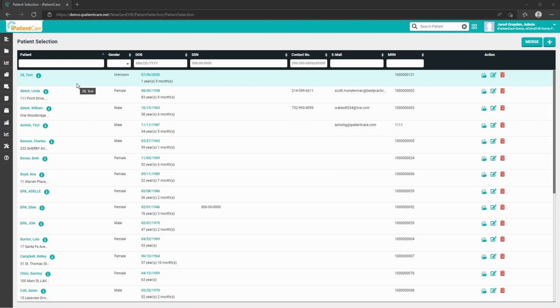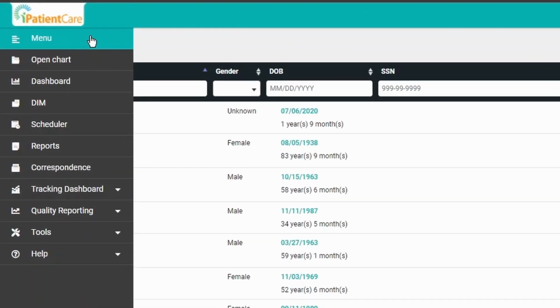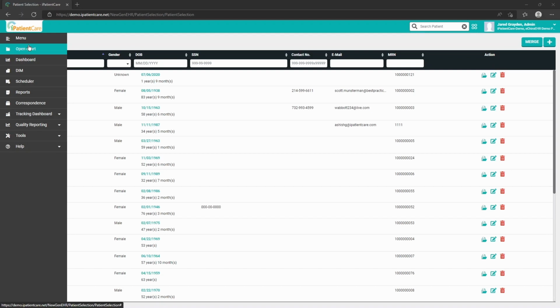But what we want to draw your attention to is how you navigate in iPatient Care and eChiro EHR. If you take your mouse and put it to the far left-hand side, you're going to notice a menu flies open, and allows us to get around the application. So we could choose to open a chart, which we already have selected and open in the main window to the right. We have access to the dashboard, the DIM module, the scheduler, and so much more. So simply selecting these will get us to that area quickly.